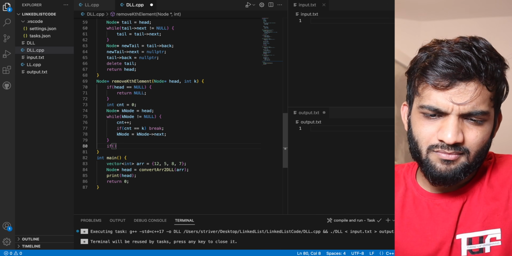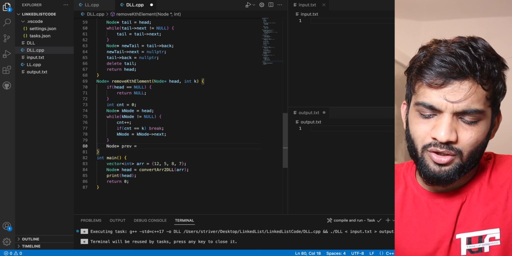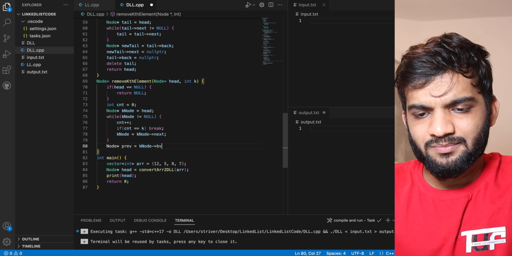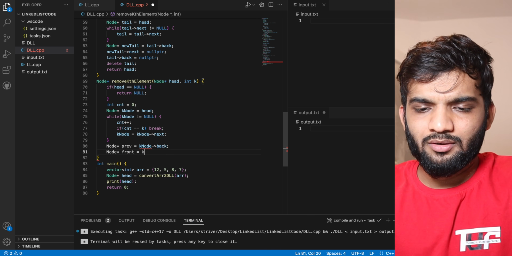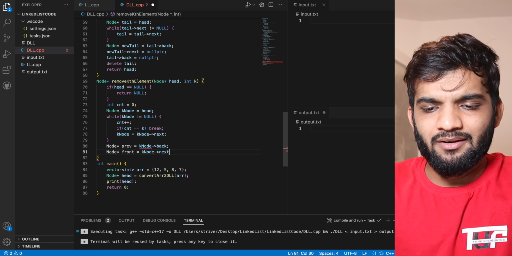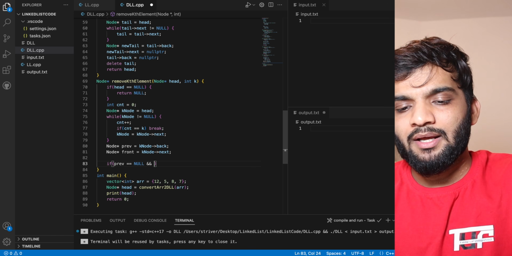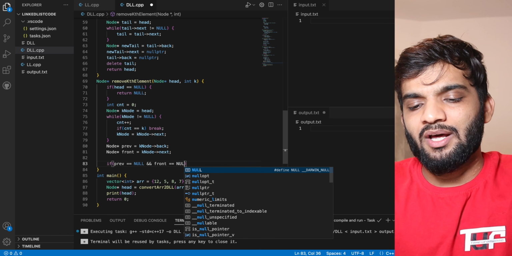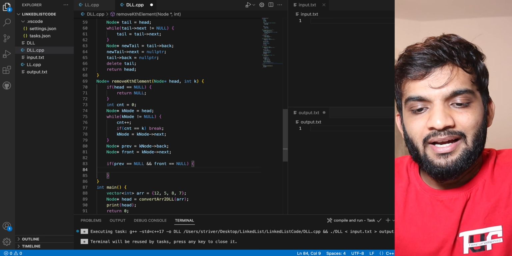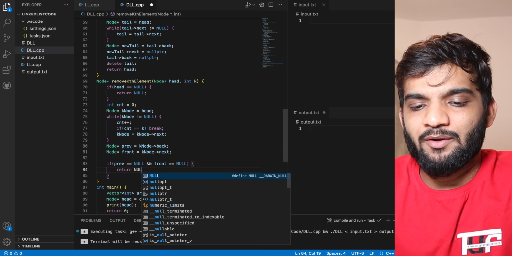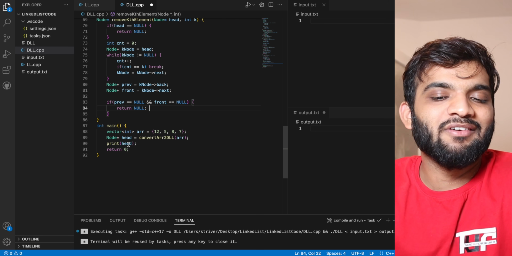Once you have reached, can I say, I'm standing at the kth node. So I need the previous node, which is k node back, and the front node will be k node next. Agreed. After this, can I say if previous is equal to null and the front is also null, it means it has a single element. If it has a single element, I just need to delete it. And if I have to delete a single, I can straight away return a null, because if you delete everything, it will not have anything, right?